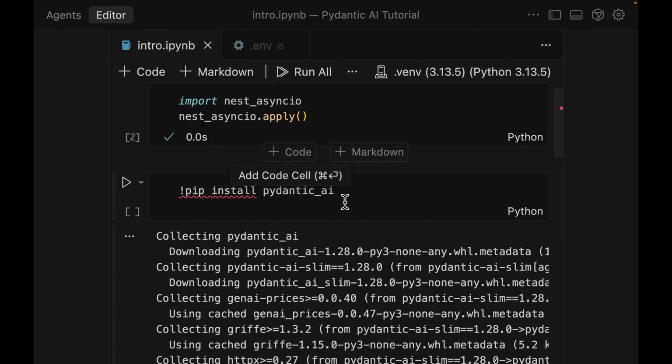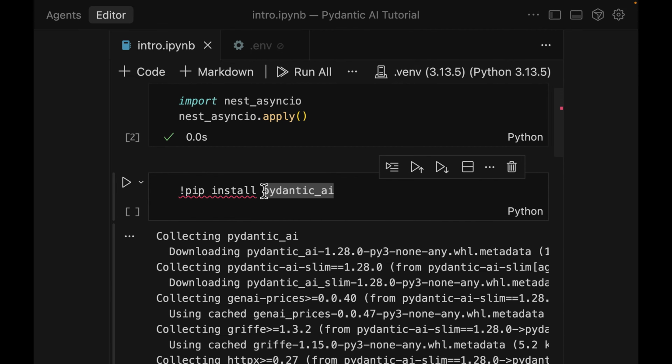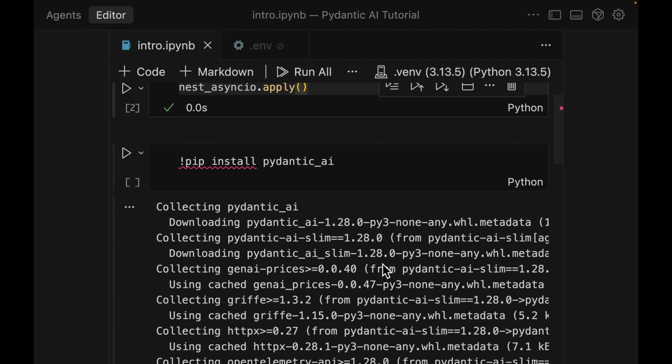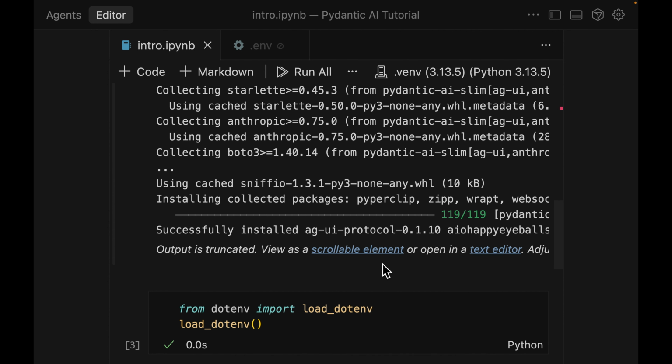I've also installed Pydantic AI here, so if you're using UV or pip, that's fine. Just install Pydantic AI. I'm also applying this, which is really just useful because I'm using Jupyter Notebook, and since Pydantic AI uses an event loop behind the scenes, it ensures it doesn't interfere with Jupyter Notebook's event loop in the first place.